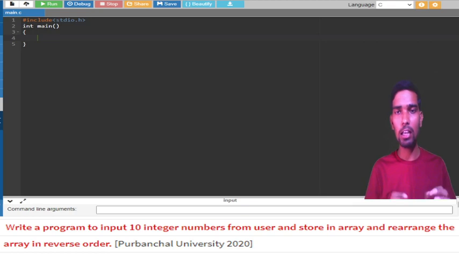Okay, so let me tell you the very basics of this program, and after that I will write the program, execute it, and explain to you line by line how you can write the code.